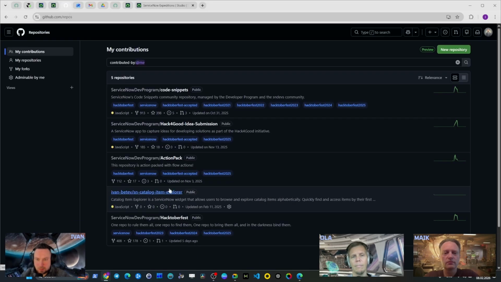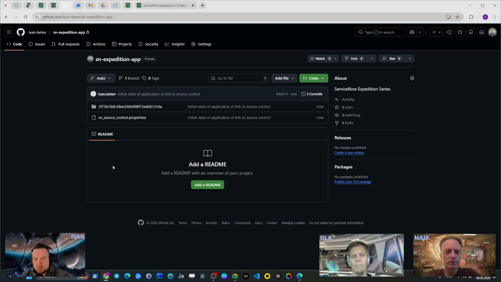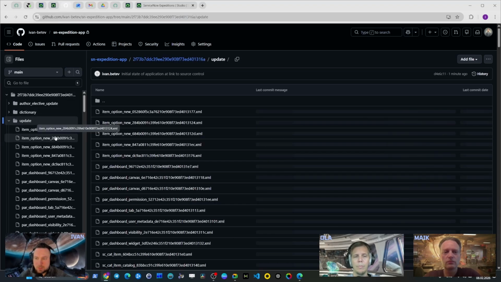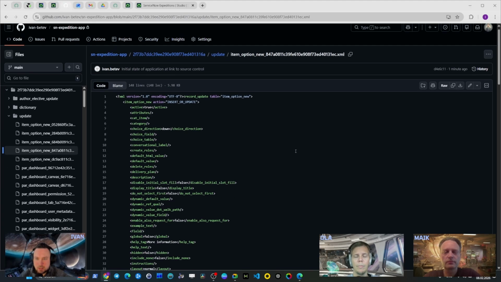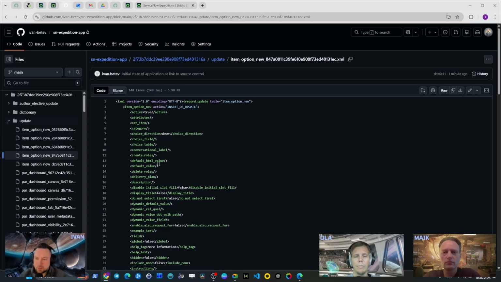And let's find the application. So guys, do you want to say a couple of words about what is actually stored inside? Basically, all the artifacts that you generate in your application are stored here. So anything that you would normally push between instances using an update set is also stored here when you're using Git. So if we open this update folder and open any of these options, we will see that it's exactly our well-known structure of a record on the platform.